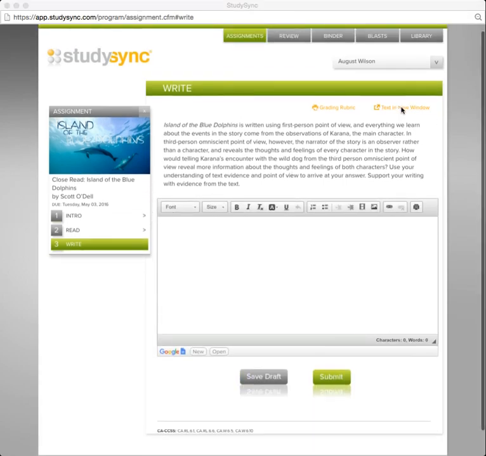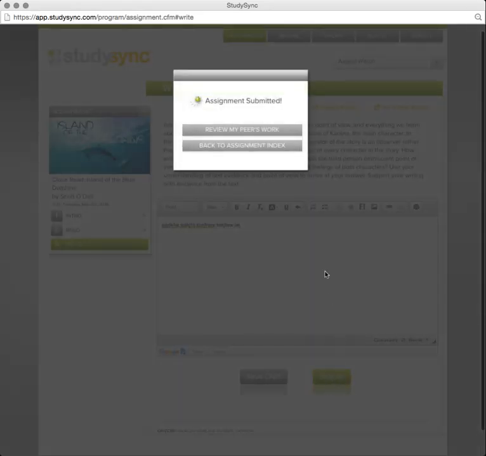Okay, then I have annotated. I can pull my text up in a new window, which will allow me to see my annotations and click on them so I can remember my notes, and I can answer my questions here. I'm going to not do that. I'm just going to type a few words and hit submit. Okay, so I answered all my questions. And now I'm going to review my peers' work because I'm done if someone else is done, or I can go back to my assignment index.